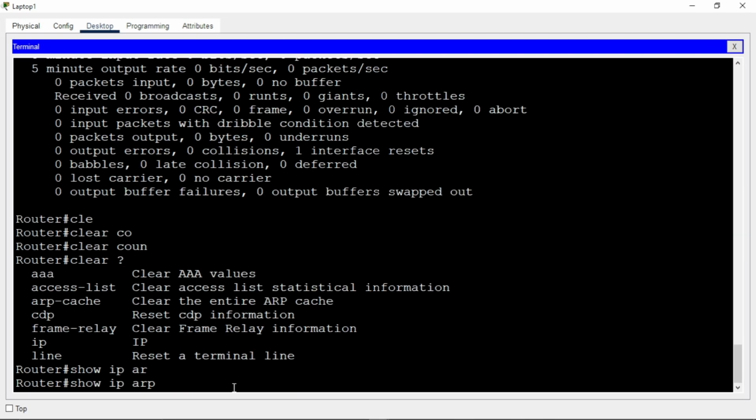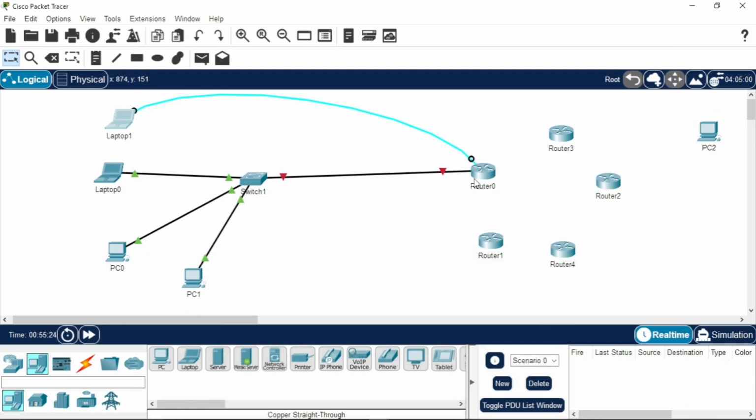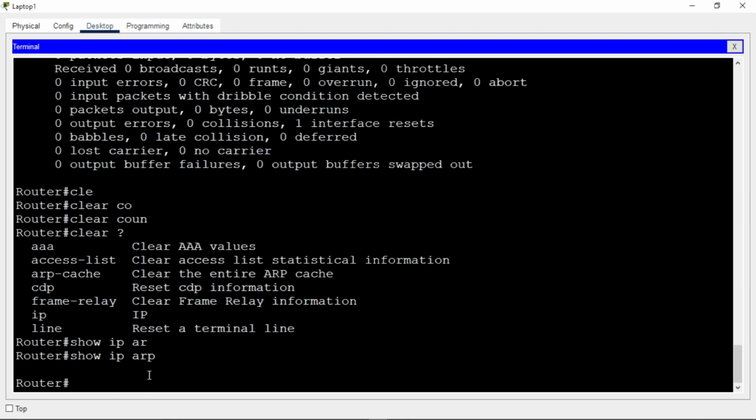So we can say show ip arp. We don't have any ARP table here, so we can't see anything. We have not done any configuration on this router, so we can't see any information here.